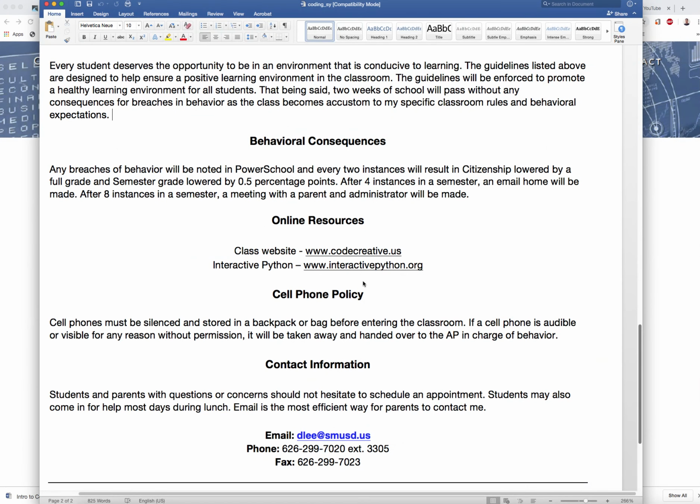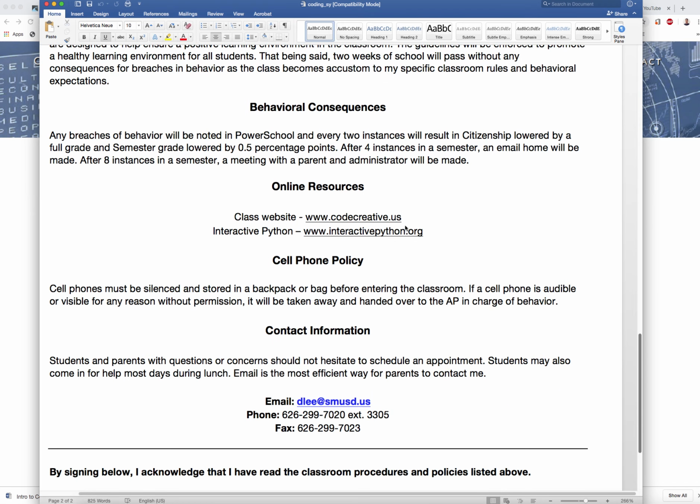If we look at the online resources, we have my website at codecreative.us, which you'll find to be a wealth of information, as I have many instructional videos on the platform. And we also have a website here, and it's actually Runestone Academy. They just changed their name and rebranded themselves, so it's runestoneacademy.org. This is where our textbook is at. And we'll go over these 2 online resources in a bit.